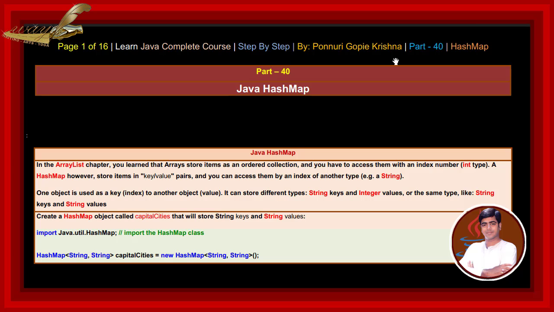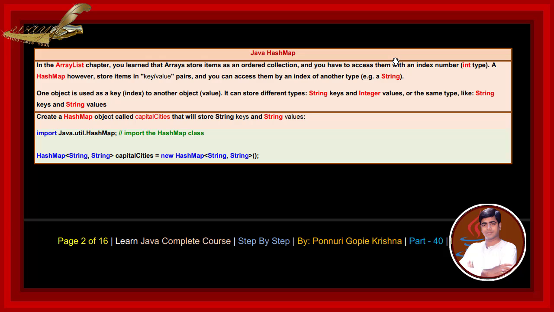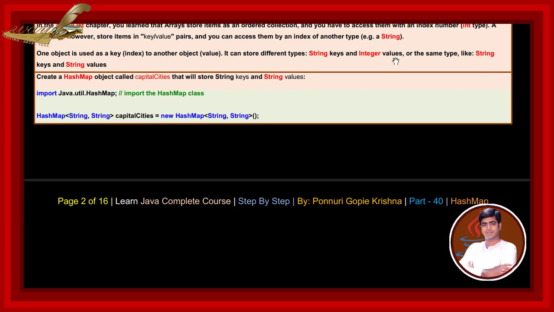It can store different types: string keys and integer values, or the same type, like string keys and string values. Create a HashMap object called capitalCities that will store string keys and string values. See here, now we are creating capitalCities.